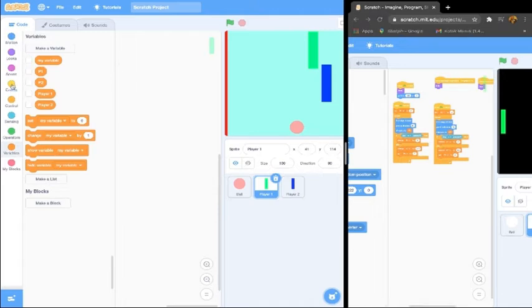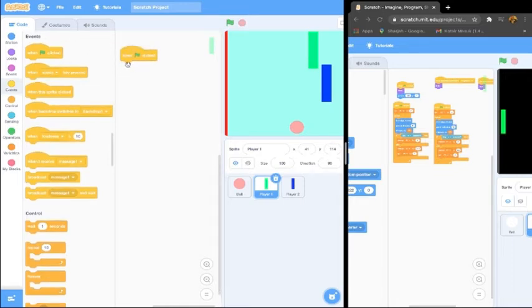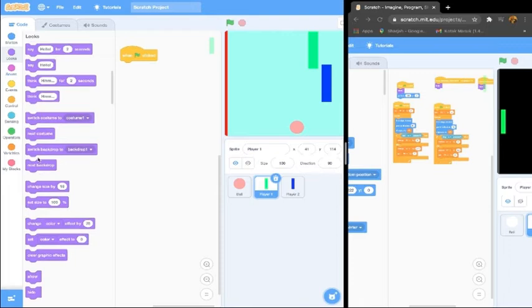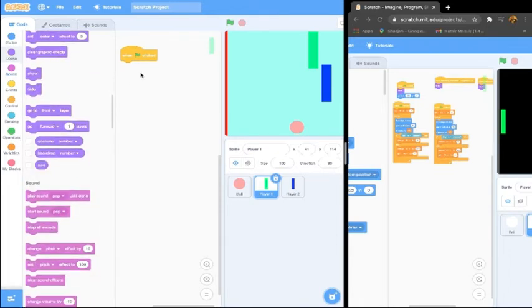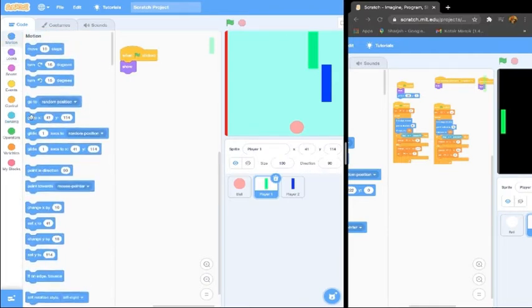Go to event. Like this, event. Even after that, look, show, where show, show, after that, motion, go to X, go to Y, the Y is 0, okay, then it's 2, 2, 2.